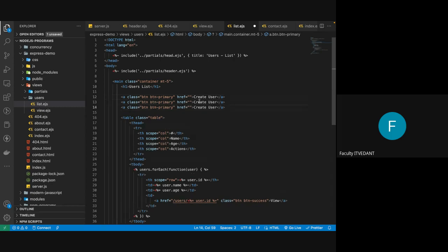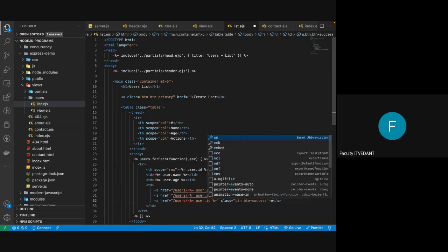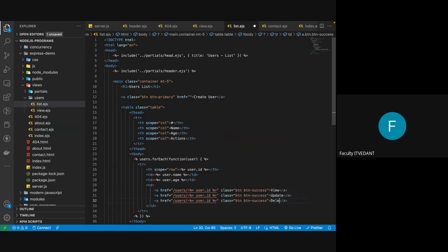Then we create two more. One is for update user, and another is for delete user. Now delete user and update user won't be here, because this will be for a particular user. So we'll need to add them here. This is update and delete. I'm just going to add the links here for now, and we will change the links later on. For now, let's keep it as it is.